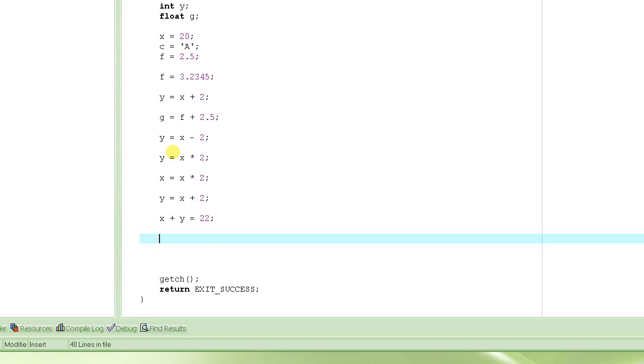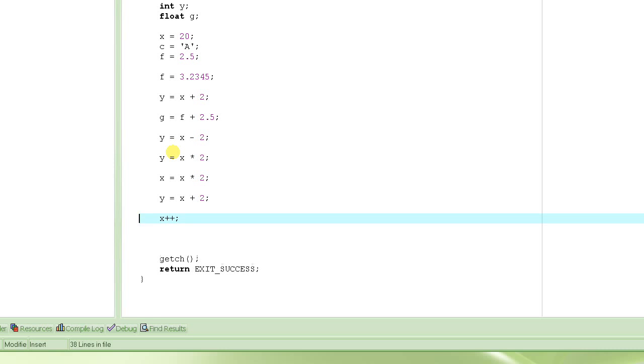Real quick, there is another operator which you might find a little bit unusual. It is the plus plus operator, and what it does is increment the value of whatever operand it's working on. It's a unary operator, which means it only needs one operand. So if I write x plus plus, it will increment the value of x. Here the value of x was 40. It will increment the value of x by 1, which will make it 41.